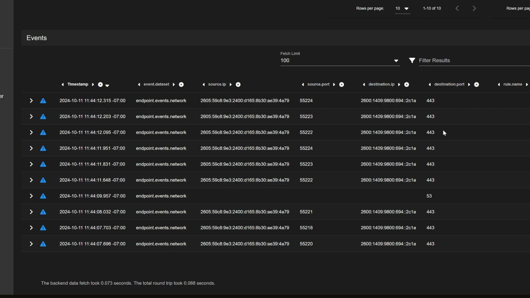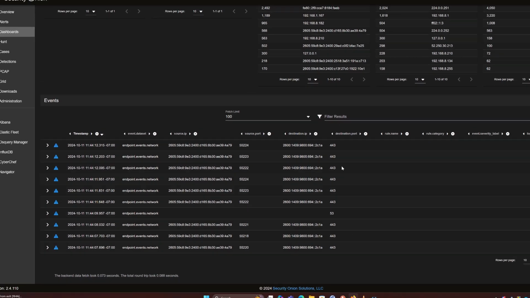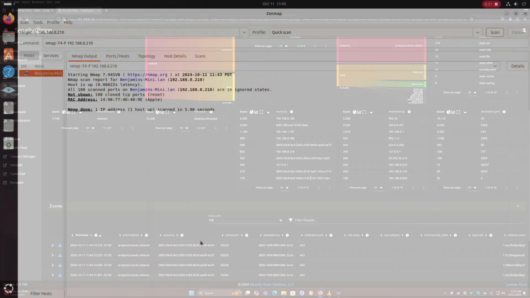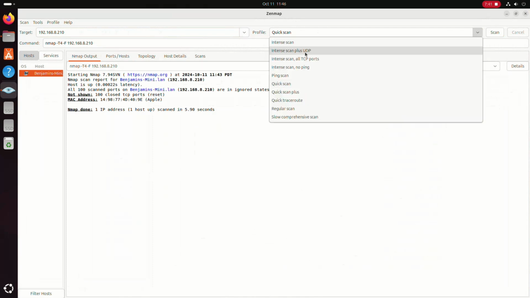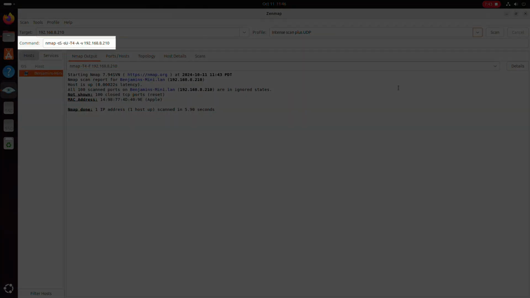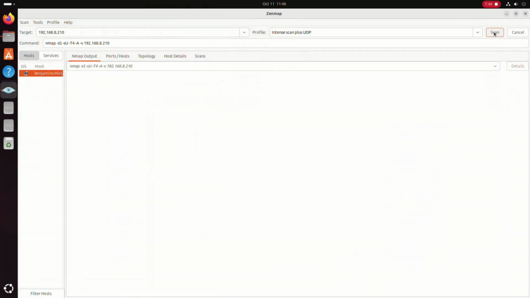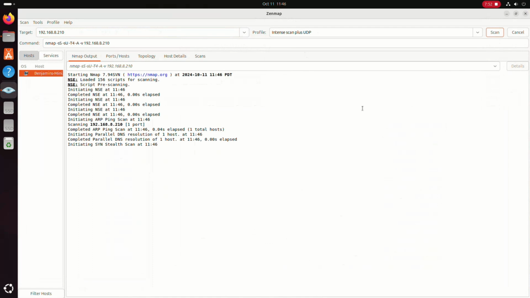Okay, so when I scroll down here and I actually look at these, none of these are the port scan that I was doing. So I'm going to go back to Zenmap here, and I am going to do something a little bit different. I am going to change the scan profile to Intense Scan plus UDP. And as you can see, this updates the command here if we wanted to execute this in the command line. And I am going to go ahead and initiate this scan.